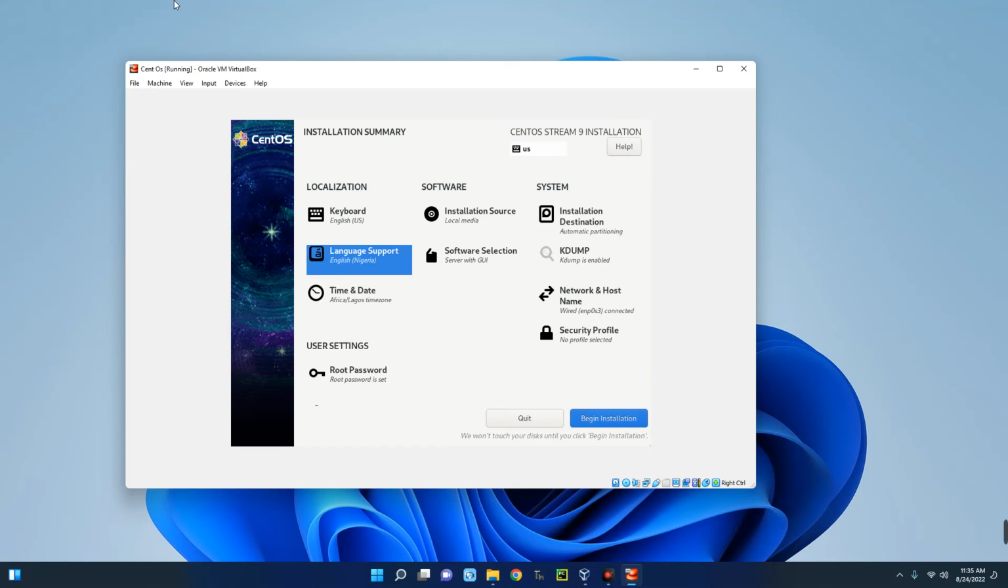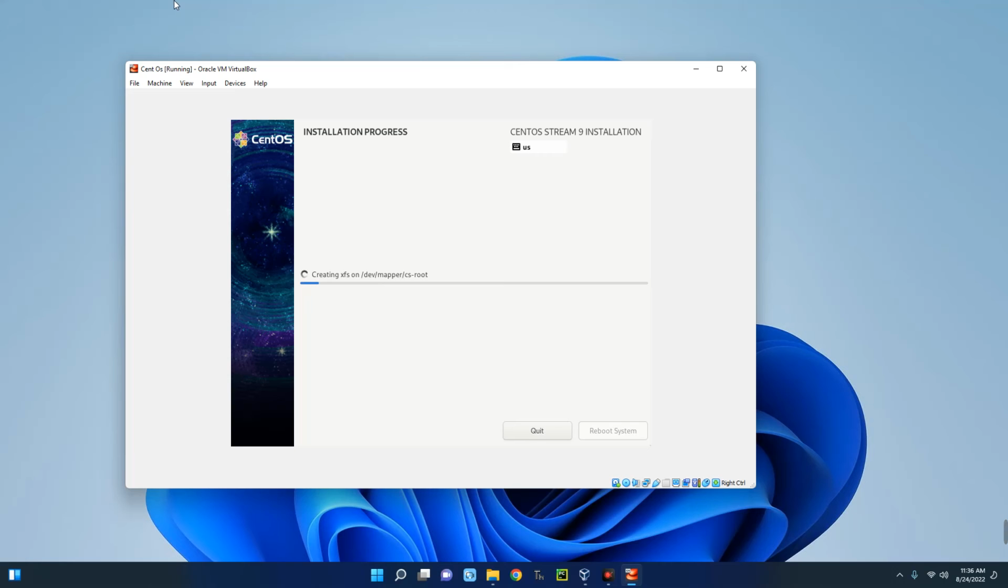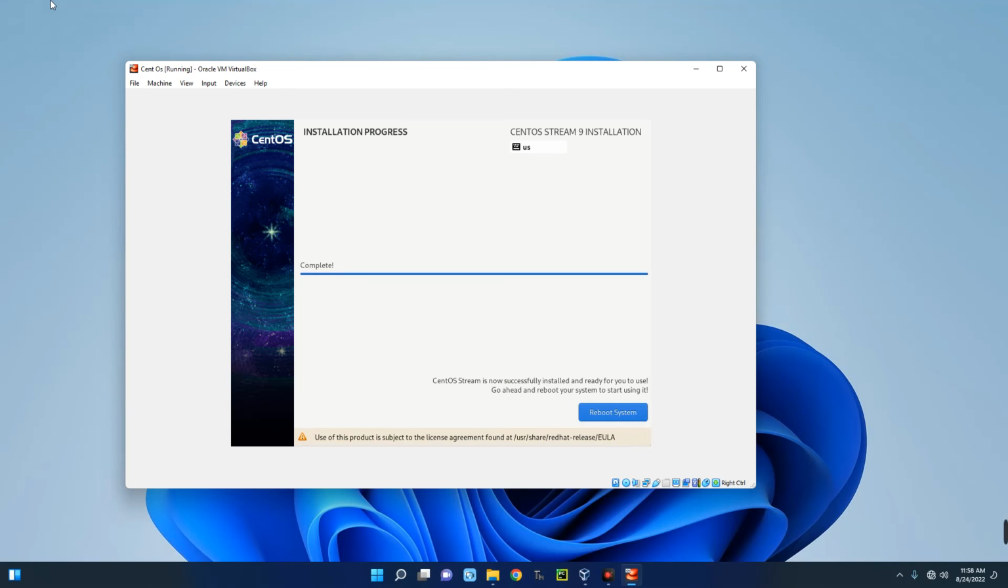Now we can begin the installation. So all you do is click on begin installation and it will start installing. So guys, you can see it has been successfully installed. Now let's reboot.